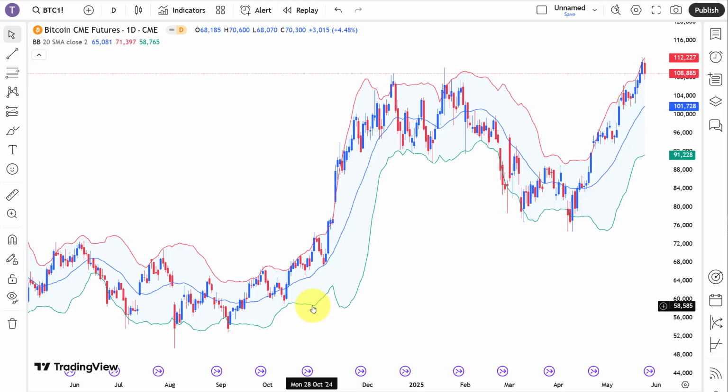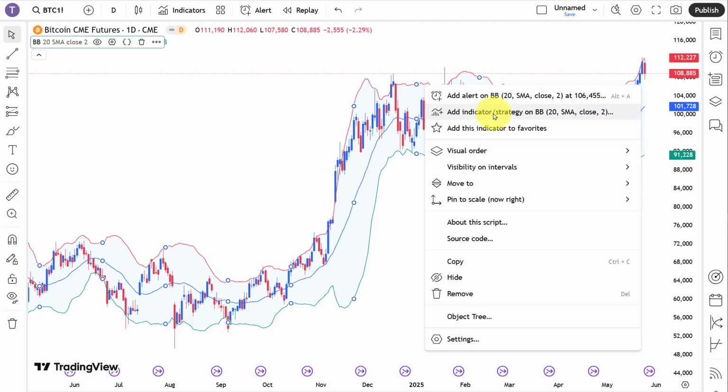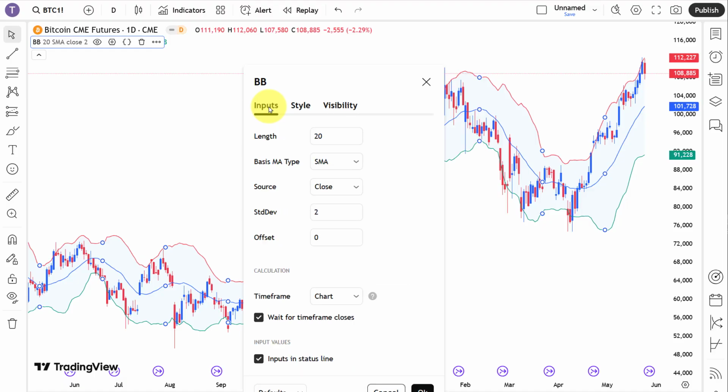So now I'm going to right-click this, and I'm going to go down to Settings and Inputs. Right here, this is standard deviations. I want to start with making that 3 standard deviations. This is 20. It's going to calculate over 20 periods or 20 candles. I want it to wait for this time frame to close before it allows the band to move. So click that. You can keep this one checked.